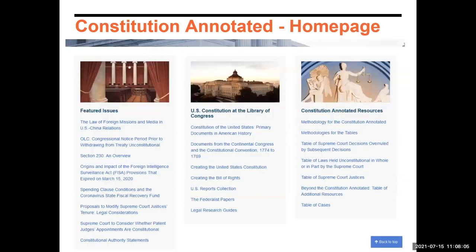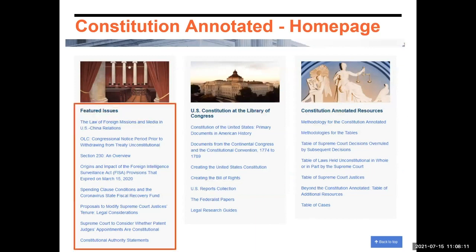Scrolling down a bit, we see 3 modules, each housing different resources. Featured Issues, which is on the left-hand side, highlights topics of relevance to the Supreme Court's docket. These are mostly links to reports created by CRS on these topics. These CRS reports are available in a different section of the Congress.gov website on CRSreports.Congress.gov. Again, that's CRSreports.Congress.gov. But you'll be linked directly to those reports via these links under the Featured Issue module.